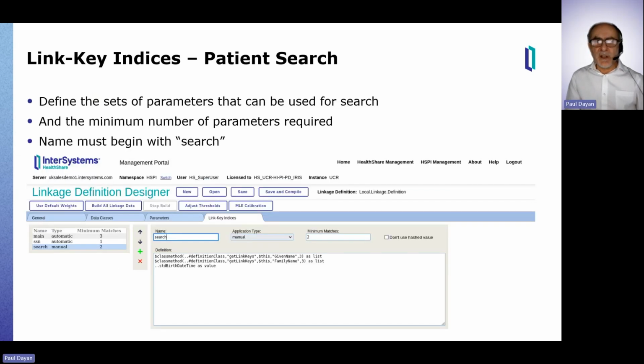A patient search is very much like a new or updated identity match. Essentially, the only difference is that the candidate identity is made up of a set of search criteria, either by a user or a system using the Patient Search API. Patient Search uses the automatic link key indices, and you can define additional manual link key indices just for search. The link key index name must start with search.